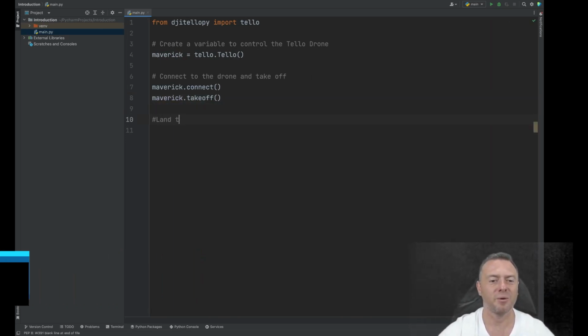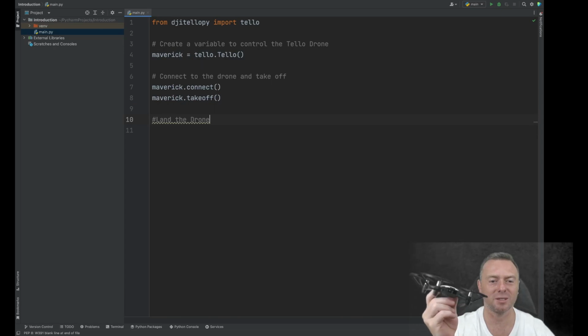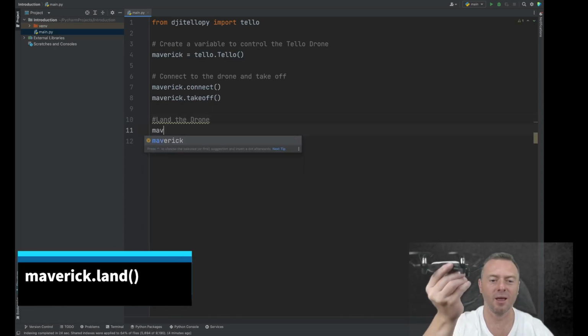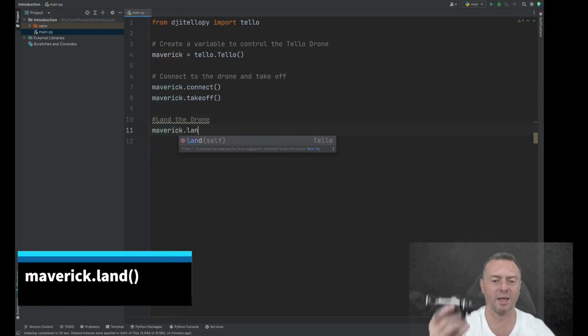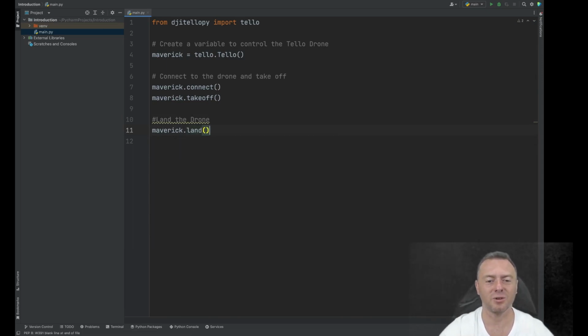And then after that, we want it to land. So we're going to get the drone to land down. So I've done a little comment there. And then I've written maverick.land. So that will allow the drone to take off and then land.